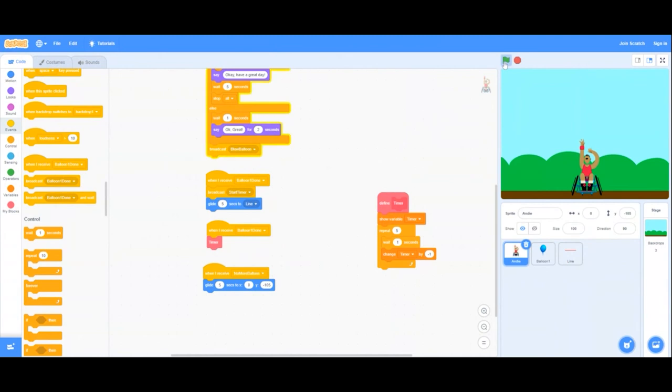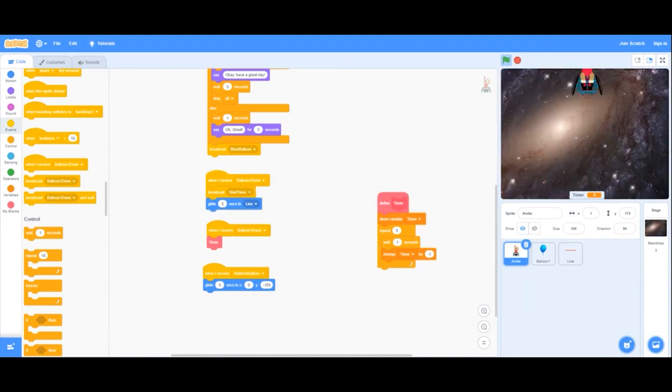So now if I click the green flag, yes. Okay, great. Blow up the balloon. He's going to get the balloons. Timer's going to start. And there we go.